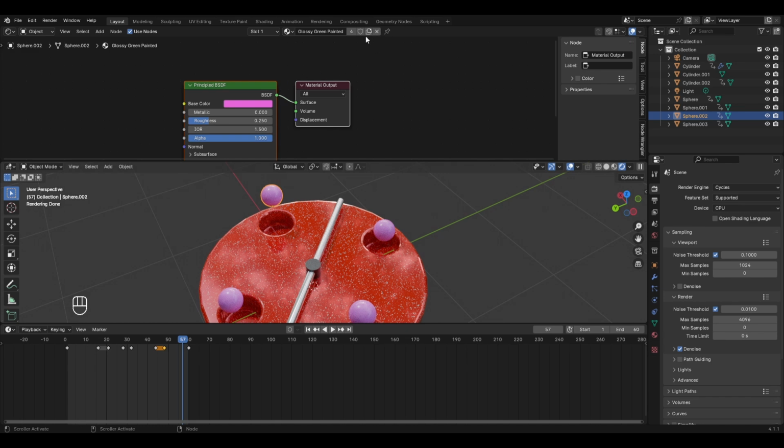To do this, click on this icon here, and now we notice that the name of the material changes to glossy green painted.001. This .001 means that it is the duplicate of the glossy green painted material. And now if I try to change the color from here, suppose I choose the yellow color, then in my 3D viewport, only the color of this specific object will change and not the others.